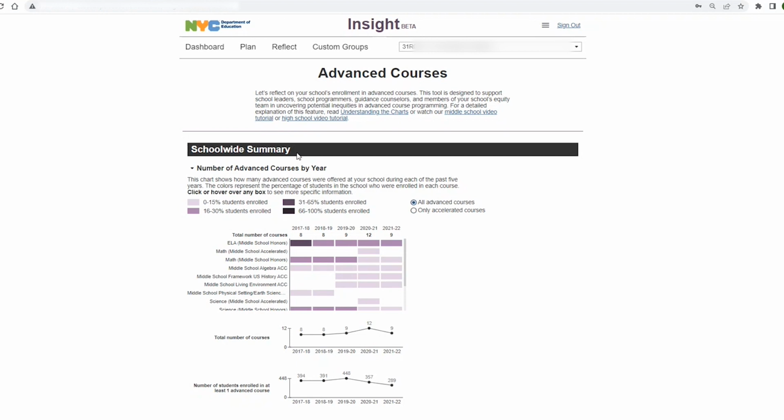The first section in this feature is the school-wide summary. The number of advanced courses by year chart shows you all the advanced courses your school has offered in the most recent 5 years. In this purple heat map, each row represents an advanced course the school has offered in the past 5 years, including the current year.